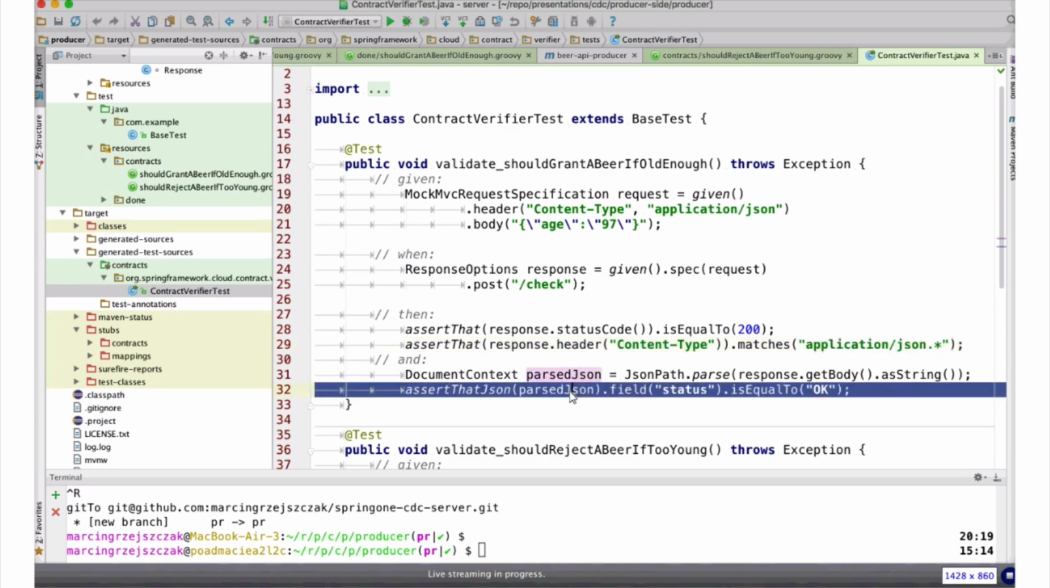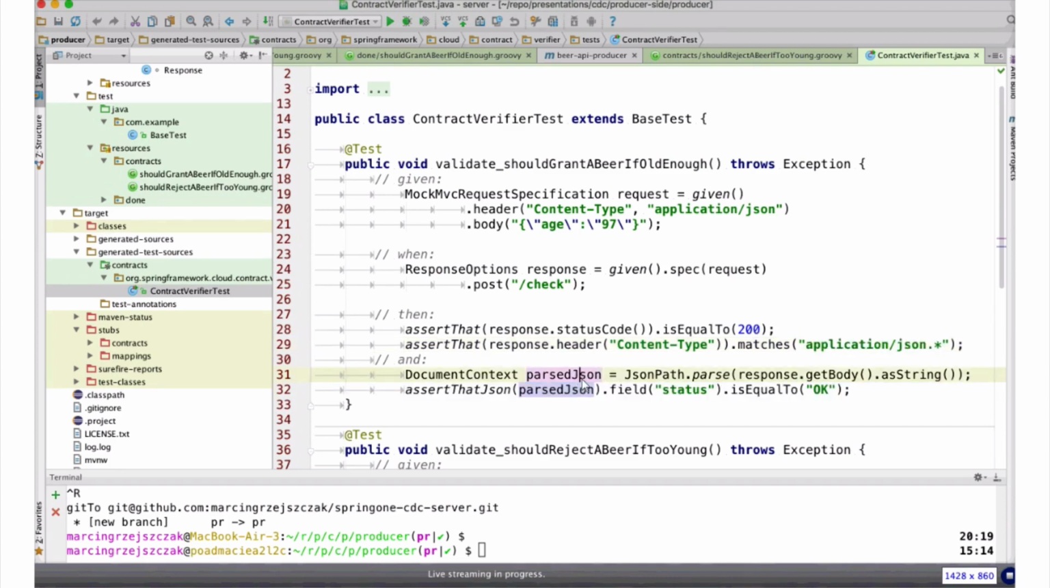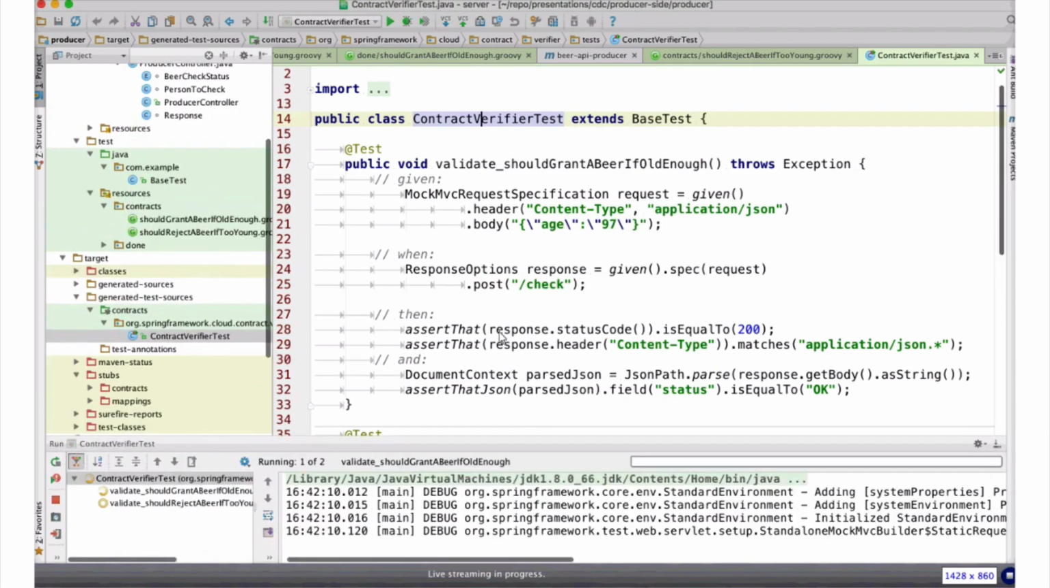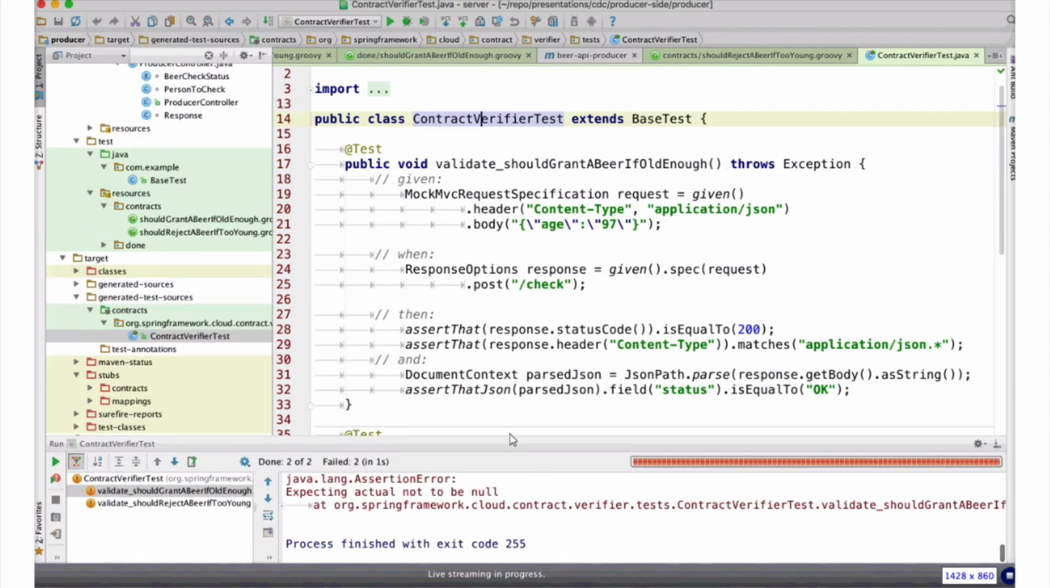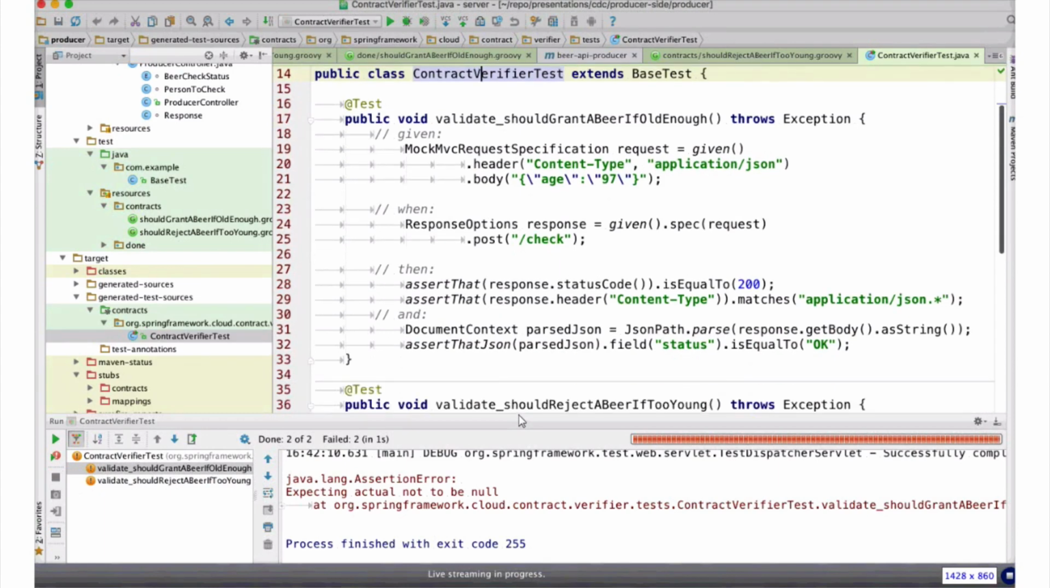So why do we do that? Because if you're lying in your contract that things work like this, then we want this test to break. So my implementation is not prepared whatsoever to be compliant with this contract. That's why this auto-generated test fails.